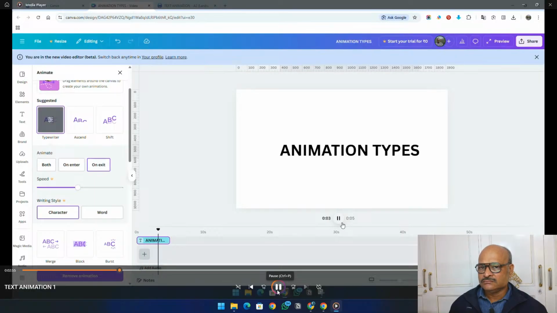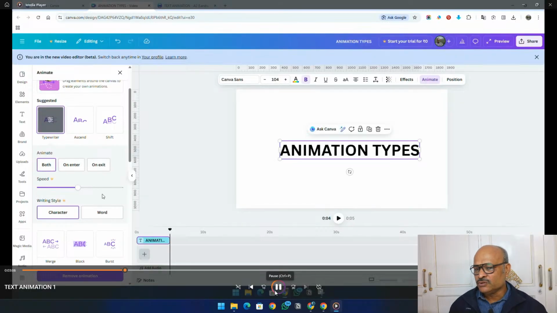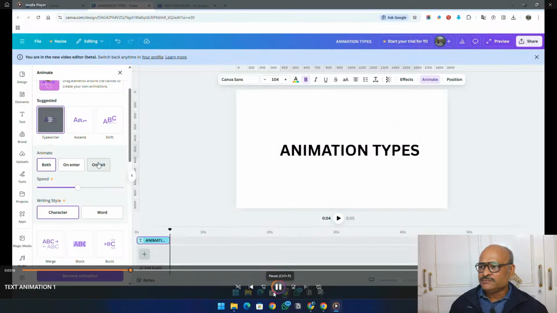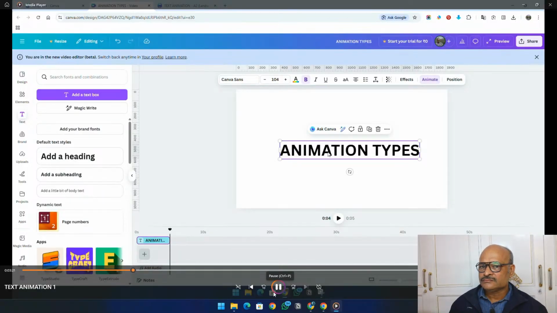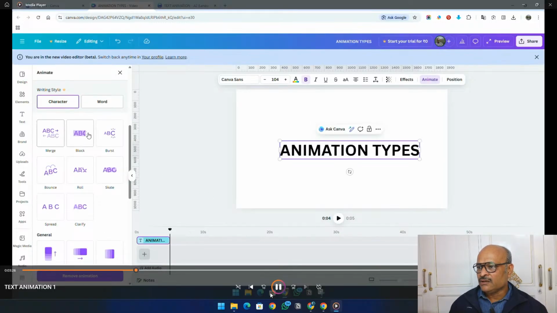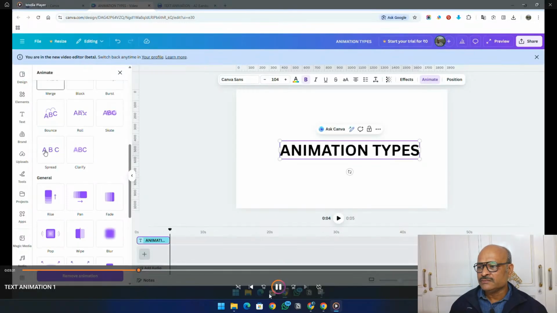So when I choose on exit, when the video ends, the animation will be there. If I choose both, on entry and on exit, animation will be there. So these things apply with all types of animations. Now again select animation, and now I am selecting block animation. If you select block animation, what will happen?